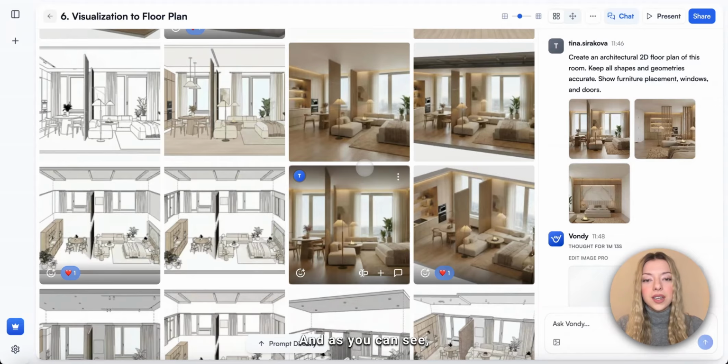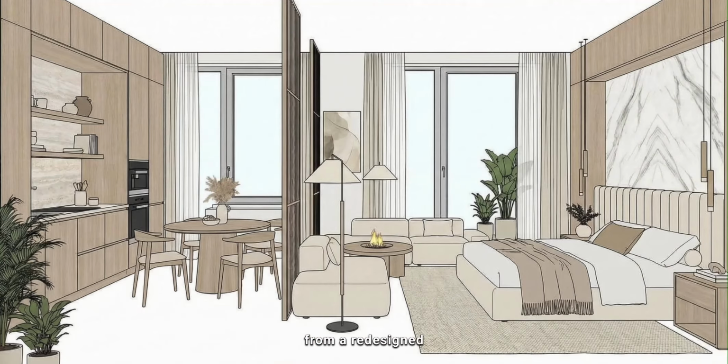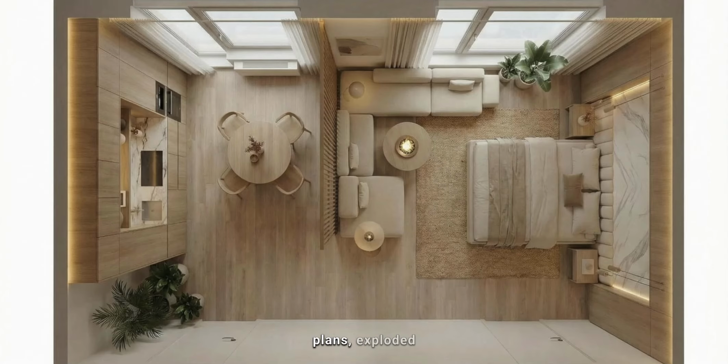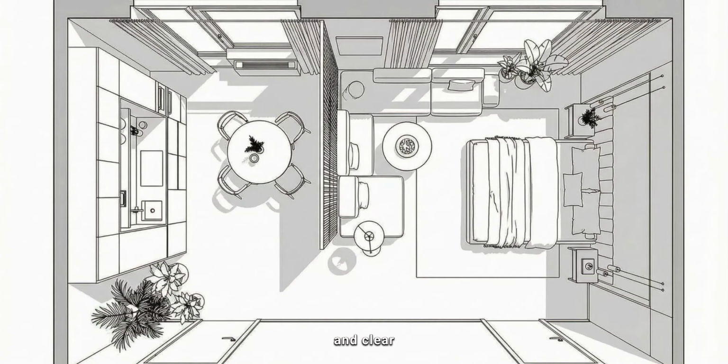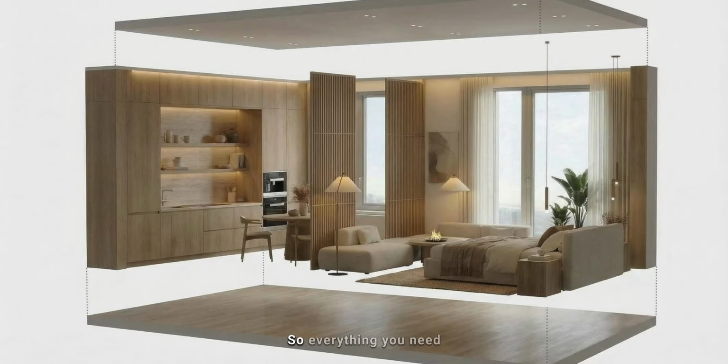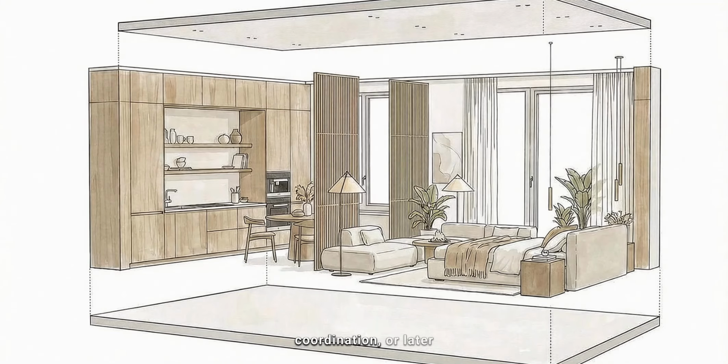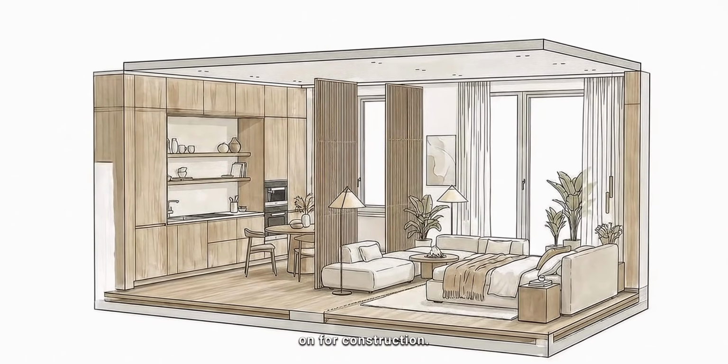And yeah, as you can see, this workflow bridges the gap between visual design and technical documentation. And starting from a redesigned room, you end up with clean floor plans, exploded axonometric views, and clear spatial diagrams. So everything you need for presentation, coordination, or later on for construction.